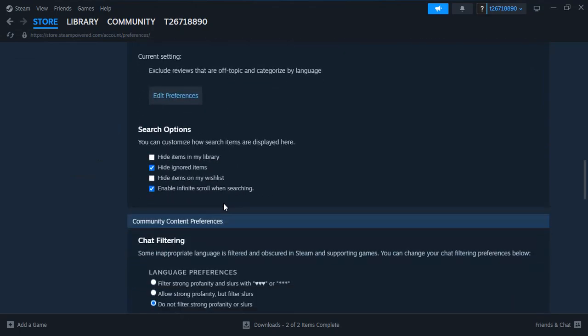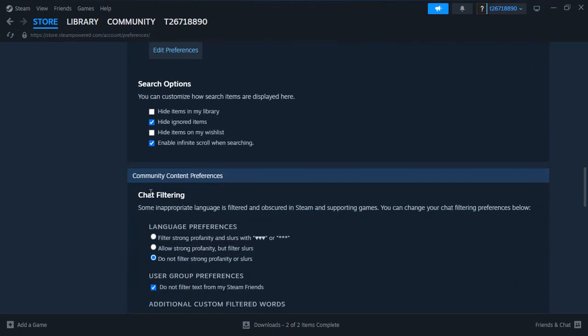This is where you can tweak how you interact with content shared by the Steam community. The settings here pertain to various types of content filters, including the one for profanity. In this section, look for the option that says Do not filter strong profanity or slurs. By default, Steam has certain filters in place to moderate language and maintain a certain level of decorum. However, if you prefer an unfiltered experience, you can turn this option on.